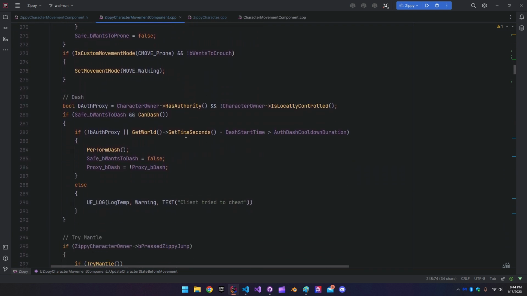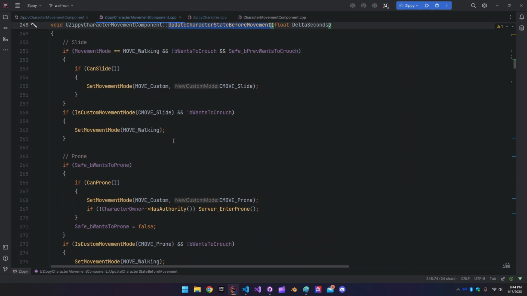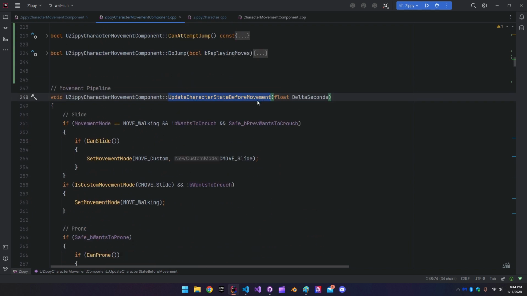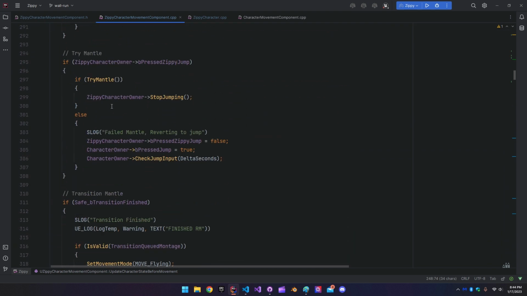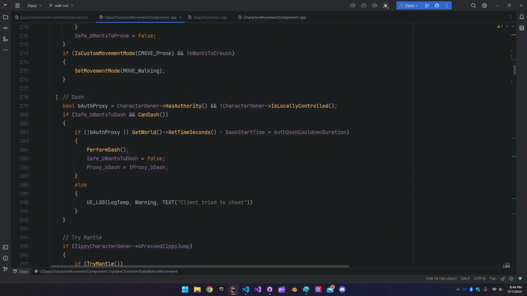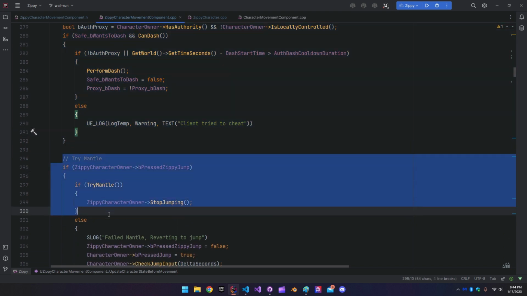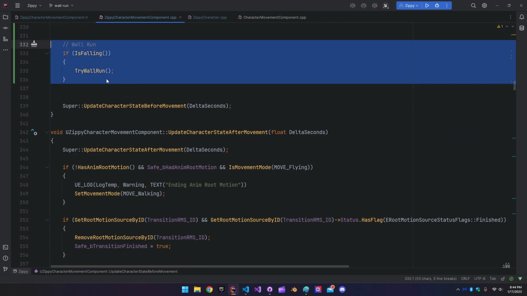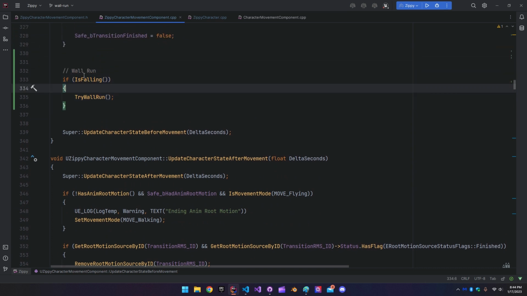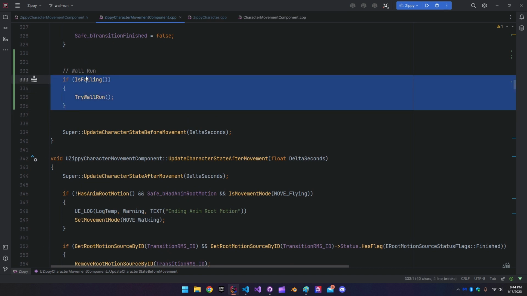I check and enter that mechanic in update character state before movement, because it makes the most sense, because you want to check all those conditions before you start the movement frame, so that you can be in the proper state. So you can see, this is a hook into dashing, this is a hook into mantling, and this will be transitioning, and then this will be how we get into wall running. So basically we're just going to say if we are falling, then try wall run, just because you can't wall run other than if you're falling.